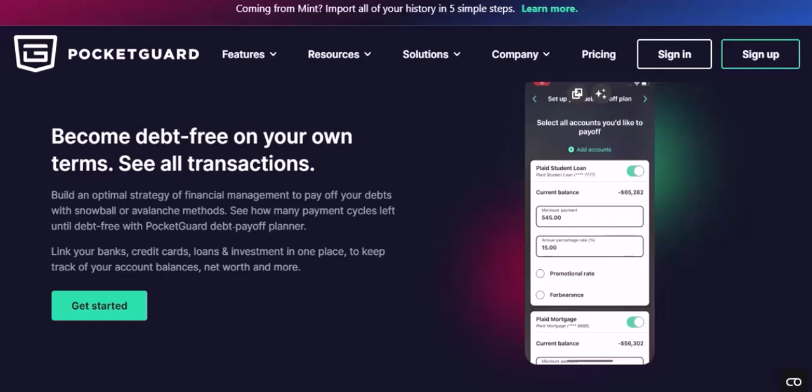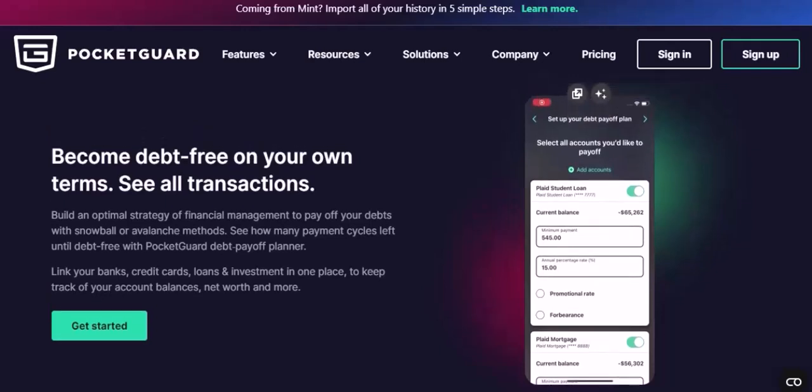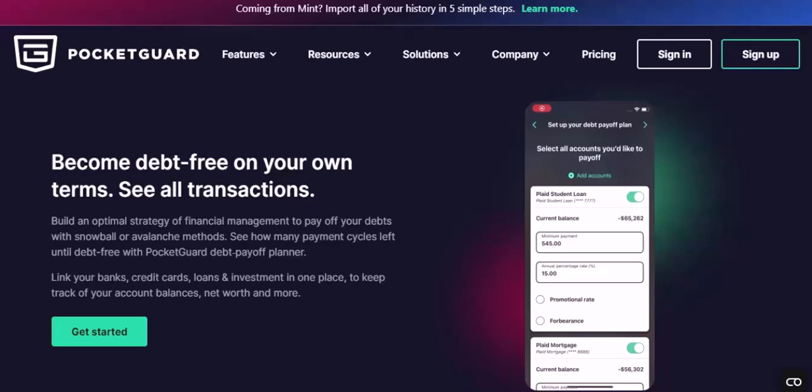Ultimately, the lack of a PocketGuard web version forces you to weigh your priorities. Is the app's mobile-first functionality enough, or do you need the flexibility of a desktop interface? It's a personal decision, and there's no right or wrong answer.